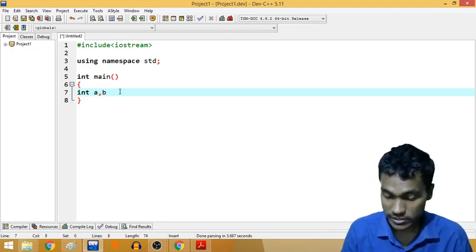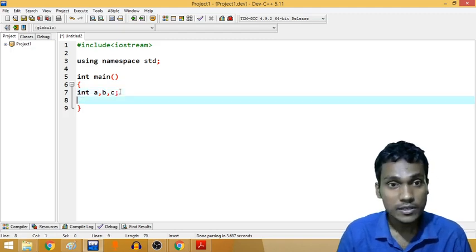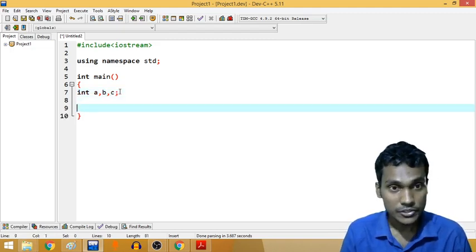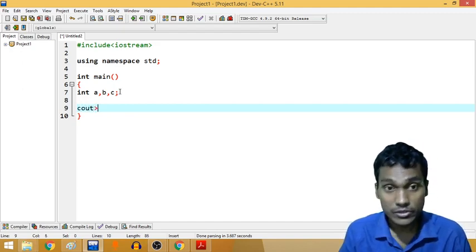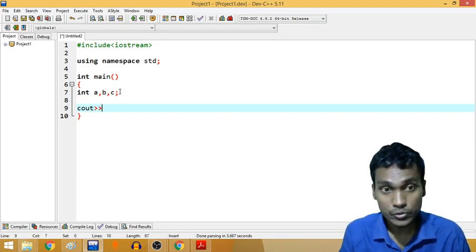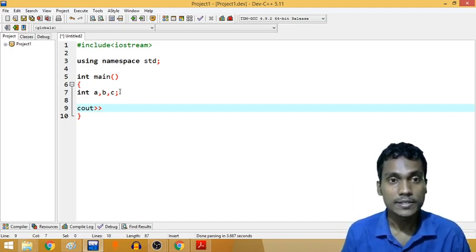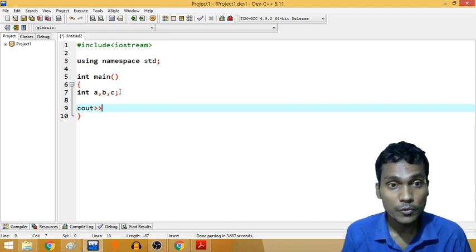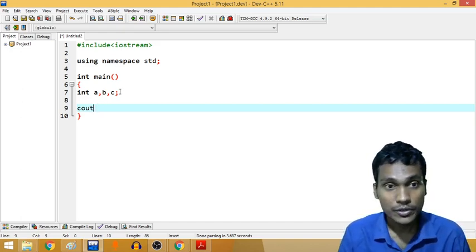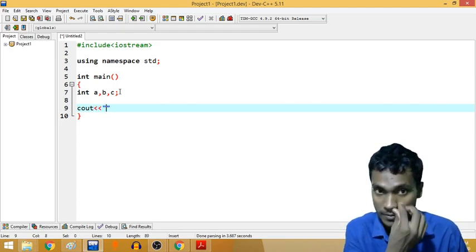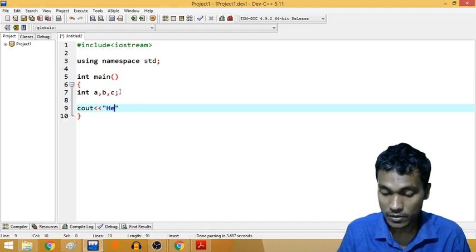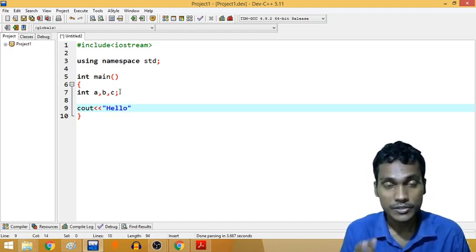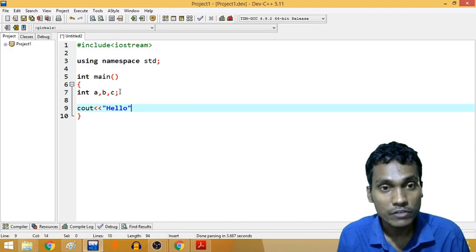Here we are creating three variables, a, b, and c. Here we are using a function called cout instead of printf. We use cout in C++; printf will not be supported here. Here we have this operator called the insertion operator, which will print text or your output on the screen, that is the standard output device, the monitor.